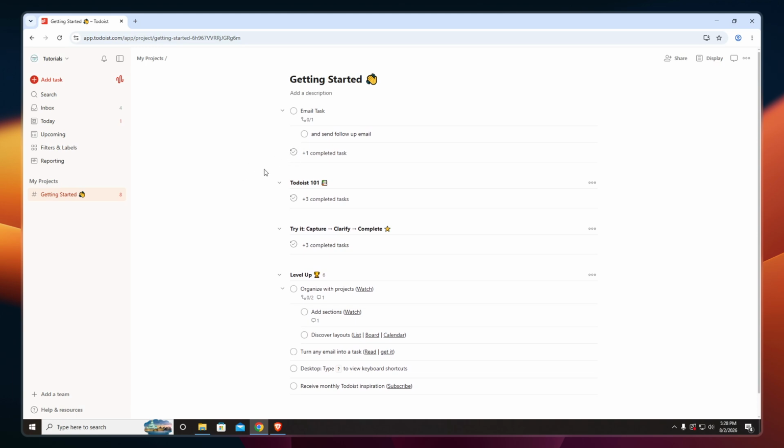Simply locate the completed task that you wish to undo. You'll be able to identify completed tasks easily because they have a strike-through line running through the task details. This visual indicator helps you quickly distinguish between tasks you've finished and those still pending.